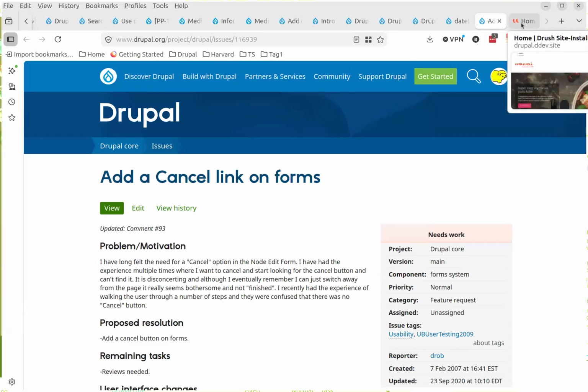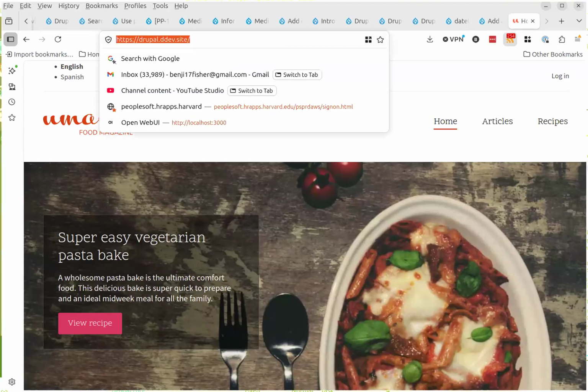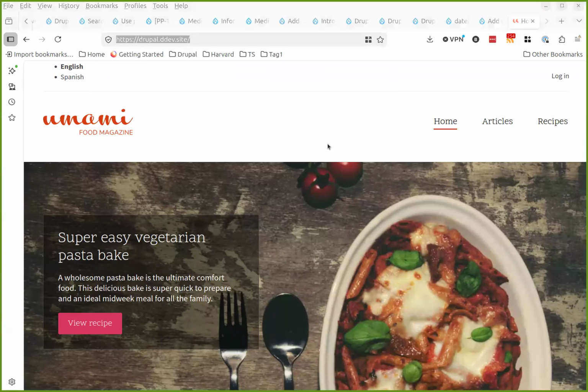So let's just have a look at the node edit form. I'll give you a link in the Zoom chat. Oh no, sorry, that link will only work for me. I have to do a data share. Just give me a second. All right, that link should work for everyone.